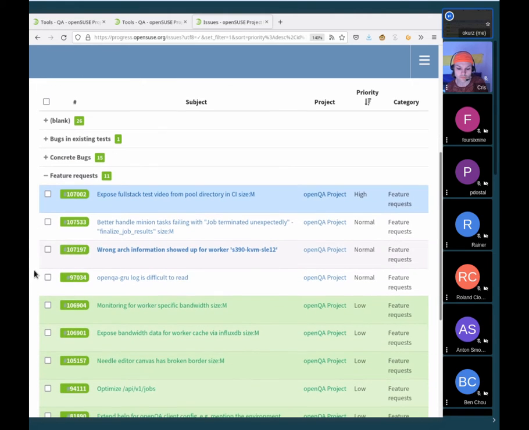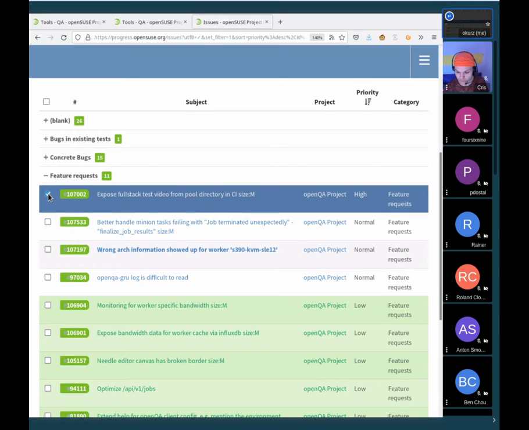Feature requests. So we have 11 feature request tickets, meaning openQA features. For example, it's kind of interesting for openQA developers themselves. Normally in an openQA test, of course, we have a video, which is a nice feature. Here, in CI, meaning the tests of openQA itself, we also have a full stack test, and we now save the very same video that we record in all openQA tests also in that full stack test of openQA itself.